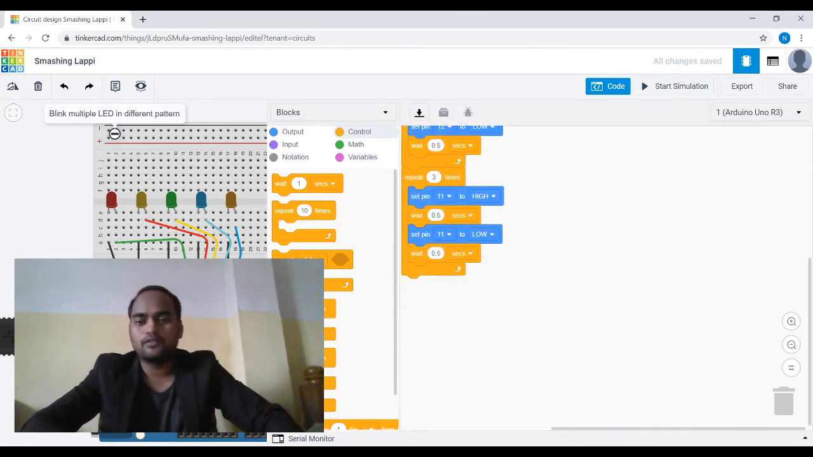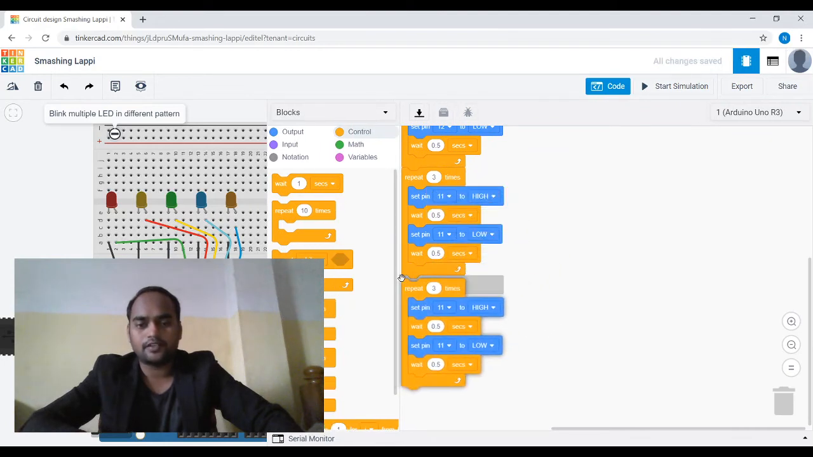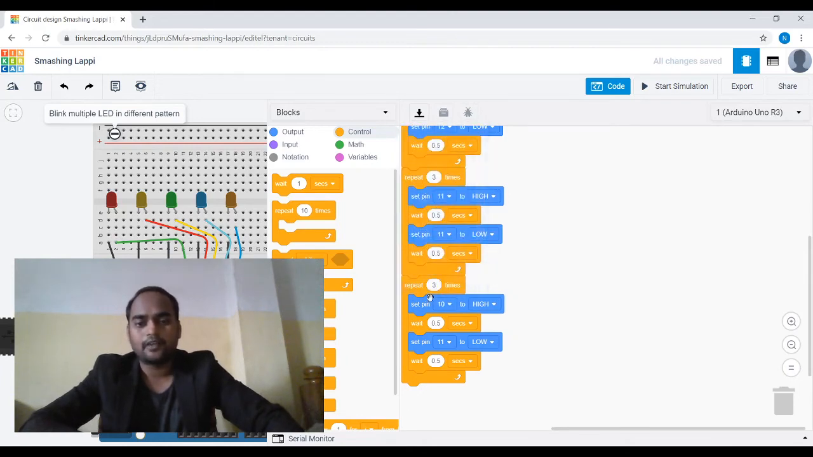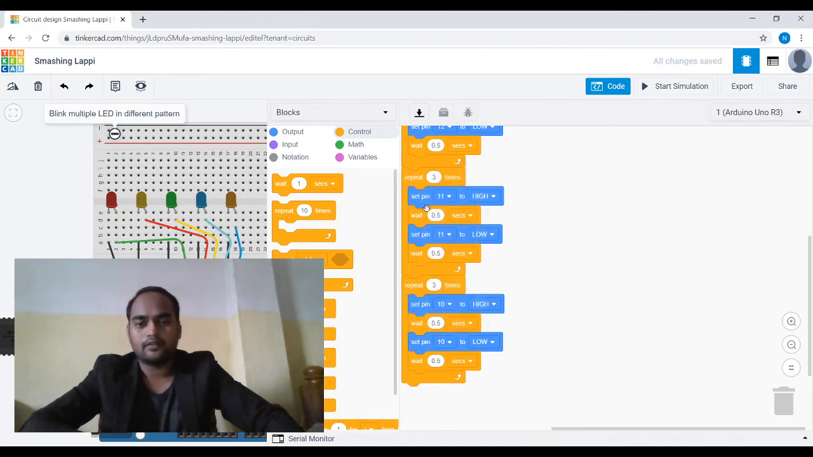Likewise, we have to do for pin number 10 as well. So that is the green LED we can control. So we'll copy it, we'll make it duplicate, and we'll paste it here. And this time we wanted to control the green LED that is connected to pin number 10. So I have selected pin number 10 here and pin number 10. Okay, that's fine. And next it is blue LED.